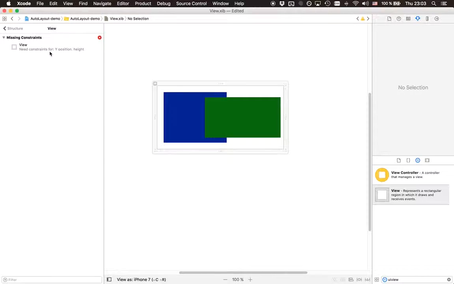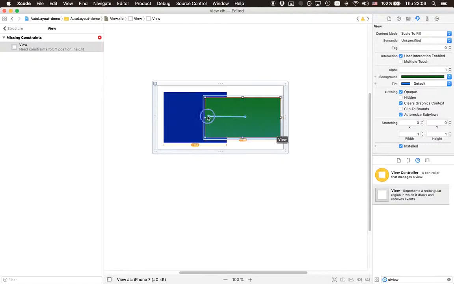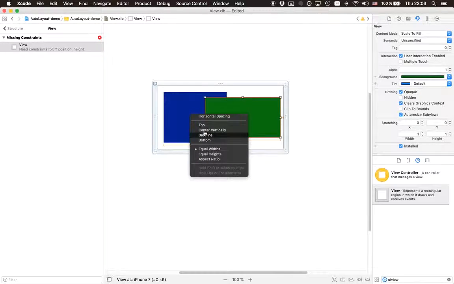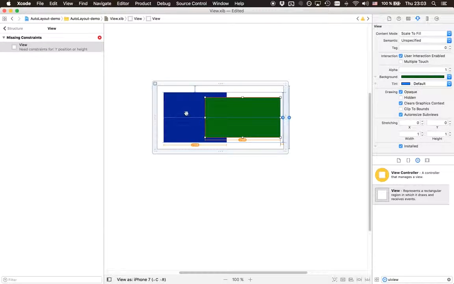And auto layout now expects us to add a constraint for the Y position and for the height. Let's actually start with the Y position. So we want to make sure that the green view's center on the vertical axis, which is the Y axis, should be the same as the center for the blue view. So the center on the Y axis for the blue view will be around here. So let's just go create this relationship. Let's say center vertically, and we've created this constraint.